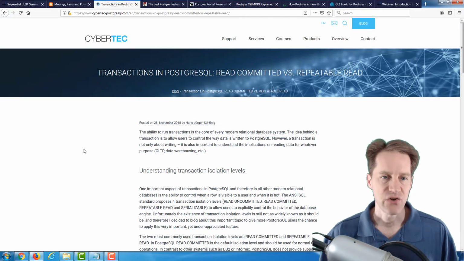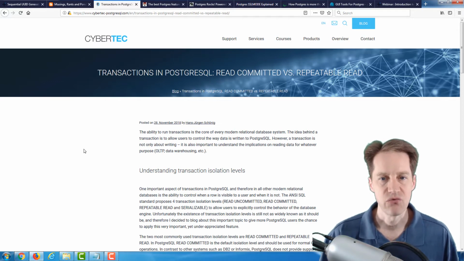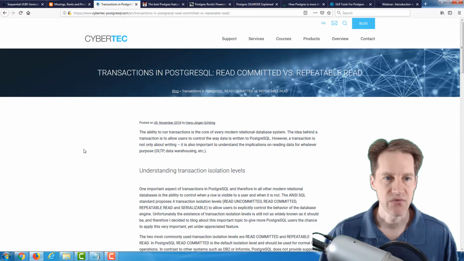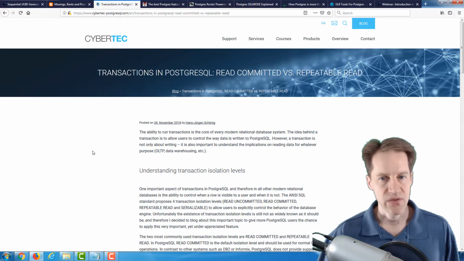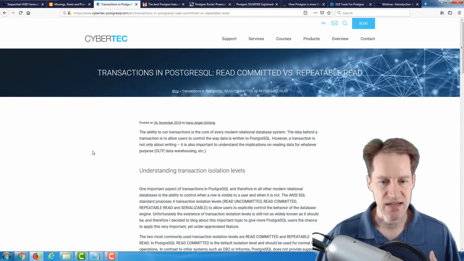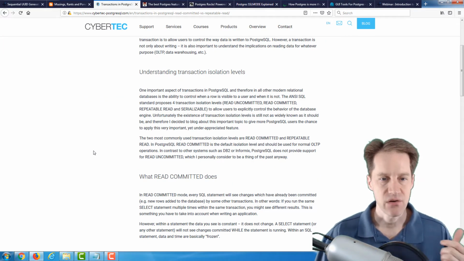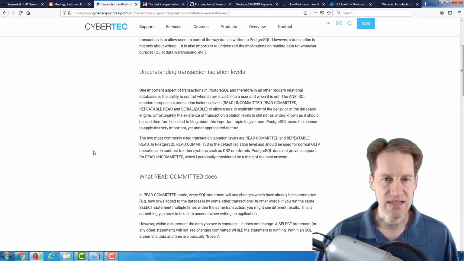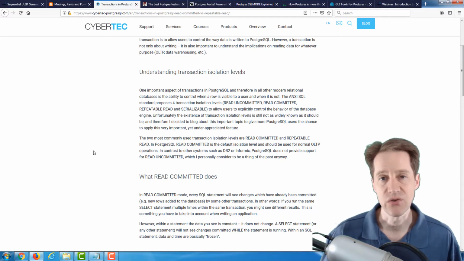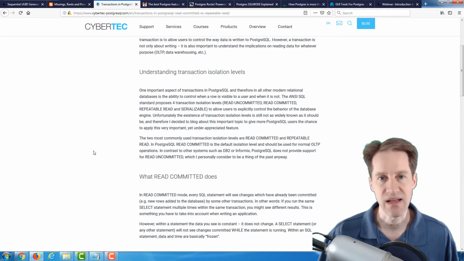The next post is Transactions in PostgreSQL, Read Committed versus Repeatable Read. This is from the cybertec-postgresql.com blog. Now this, of course, is talking about transaction visibility, and they explained what read committed is. Basically, when you're in a transaction and you're querying a table, you will be able to read whatever is committed. So if you're in the middle of the transaction and another user commits something, you will be able to see that the next time you run a statement within your transaction. Essentially, if it's committed, you could read it.